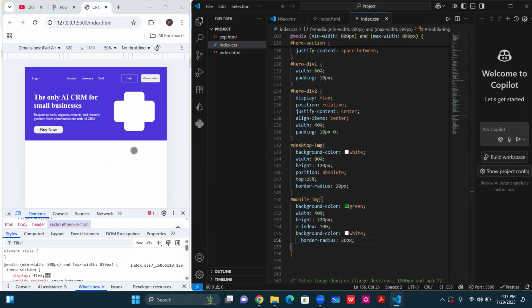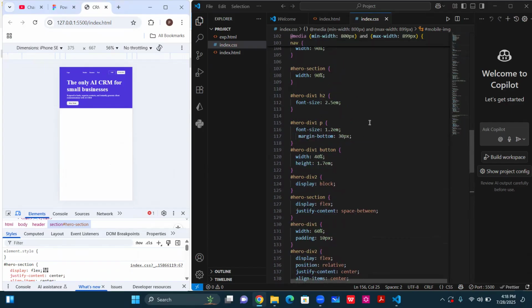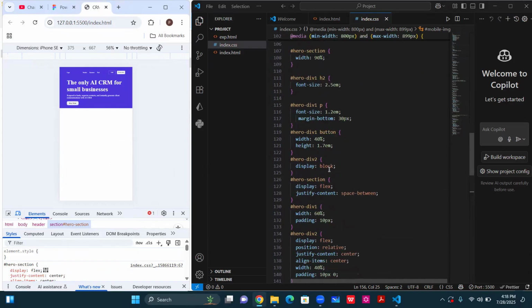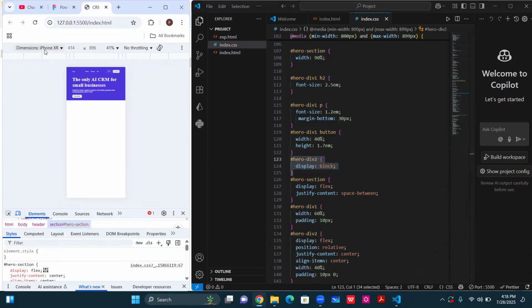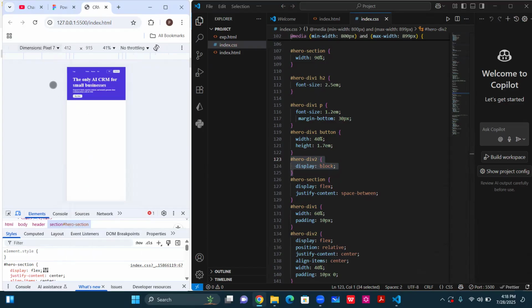But now I want this thing to look responsive. So let's go back to the smallest device. In the smallest device, we will not have that image. We are hiding it. We only have it display block in this place, the hero section, the hero div 2. So on smaller devices, it will not be available. It is responsive here.